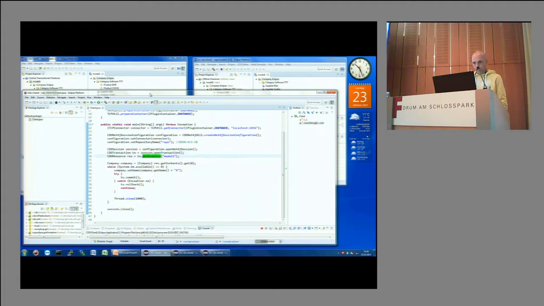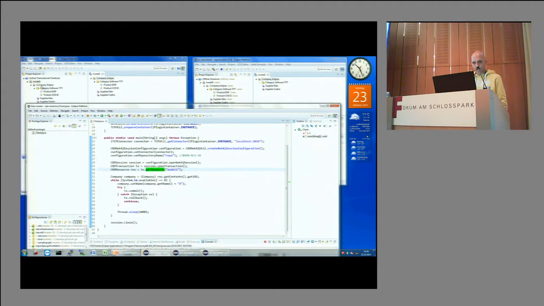Then you can access the Model 1 resource, that is this one here. From here on, this CDO resource is actually an EMF resource. So from this point on, you can use normal EMF APIs to navigate through your model, modify instances, and when you want to save them, you commit the transaction. So what are we doing here? We get the company out of this resource and append an X to the name of the company. And we do that in a loop until I hit a key.